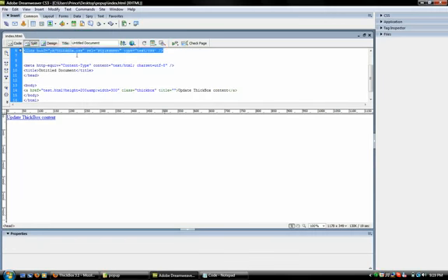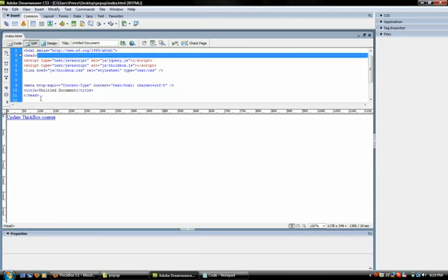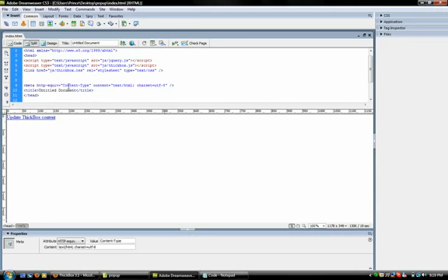And you just copy this and place it in your header area, before the closing head tag, and make sure it stays within the head tag. And after you do that, that's basically all you need. But you need to add a certain code in your links for it to actually work.